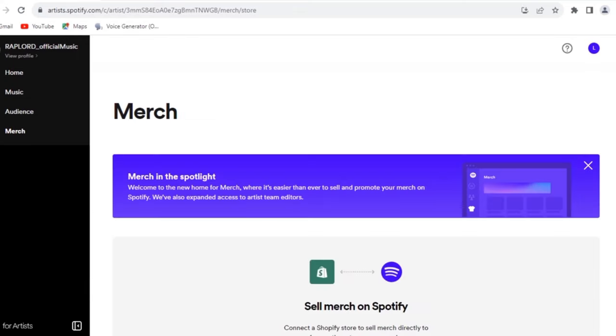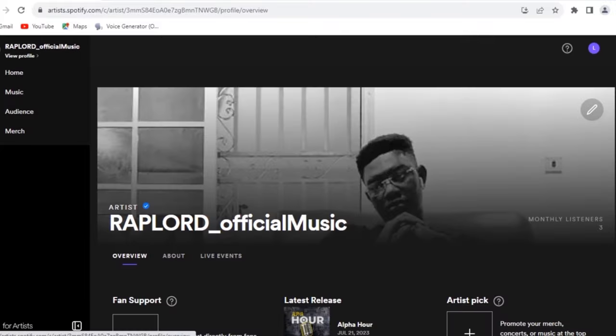So you can also sell directly from your Spotify if you have claimed your account.